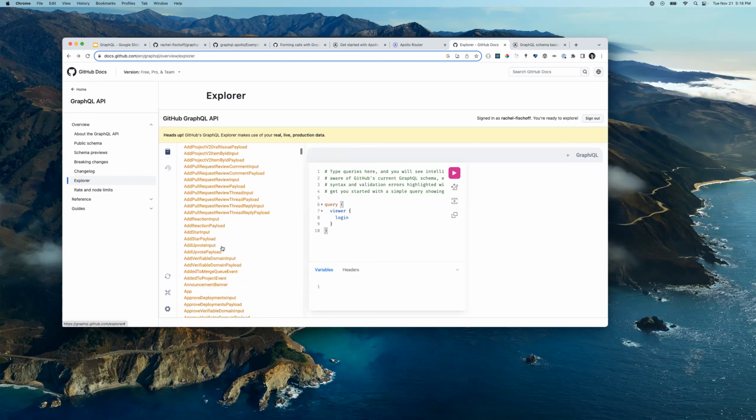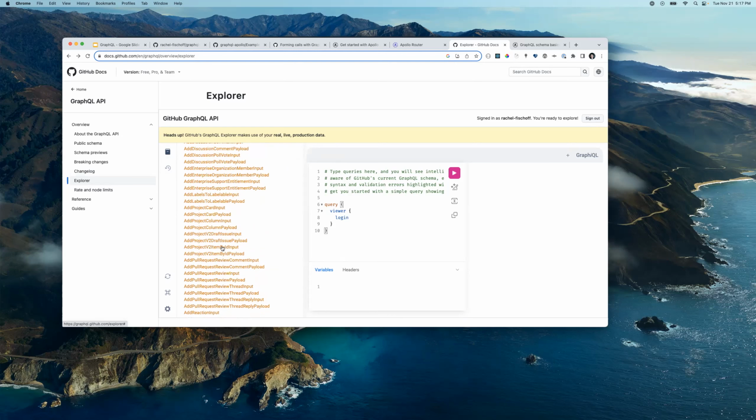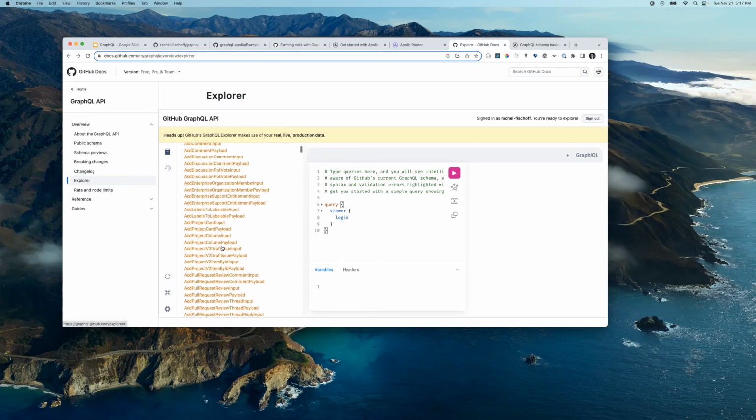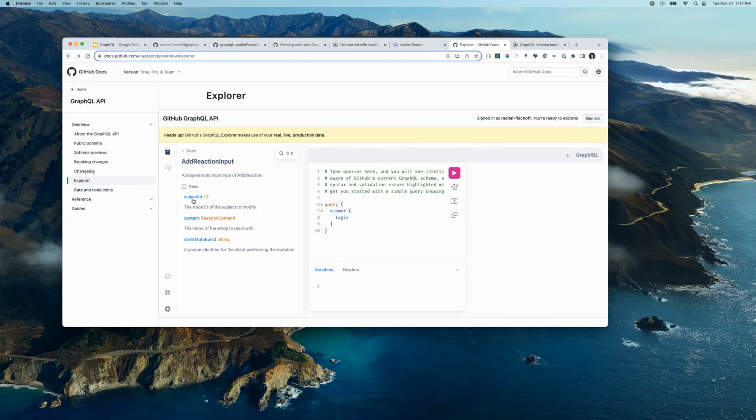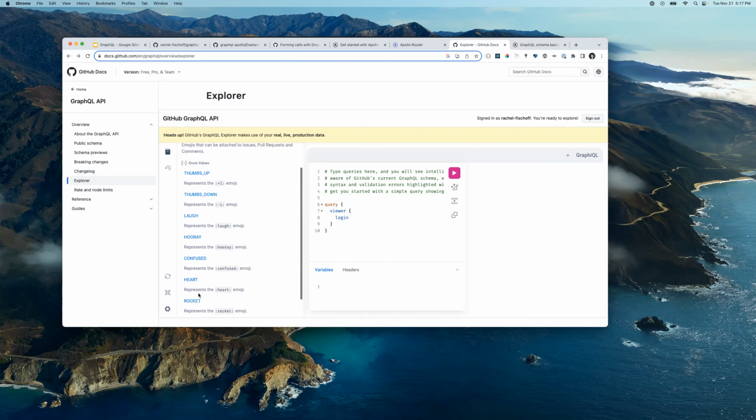One schema type we're going to be using is the add reaction input. What I need is a subject ID. When you have it with the bang, the exclamation point, it means it's not null. So I need the ID and the content reaction type. If you go into this, it will tell you more about it. The reaction type is an enum value, like we were just talking about. It can be a thumbs up, a thumbs down, laugh, hooray, confused, heart, rocket, and eyes.